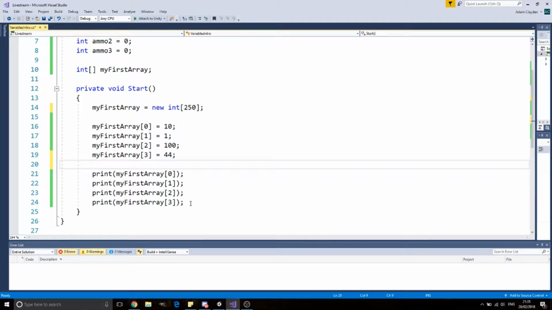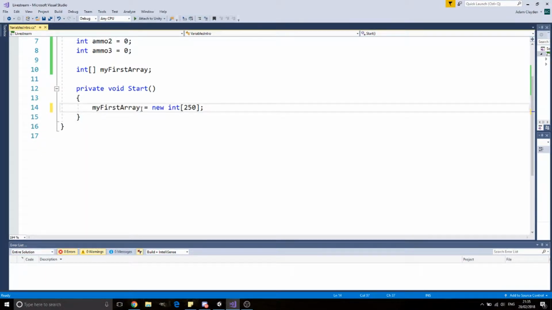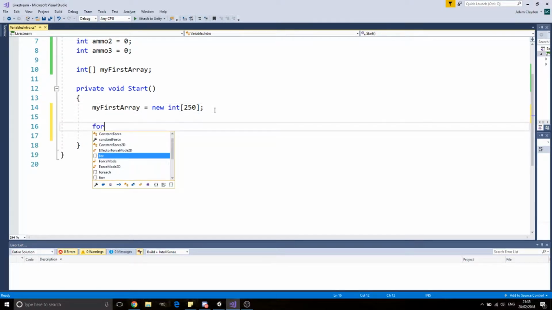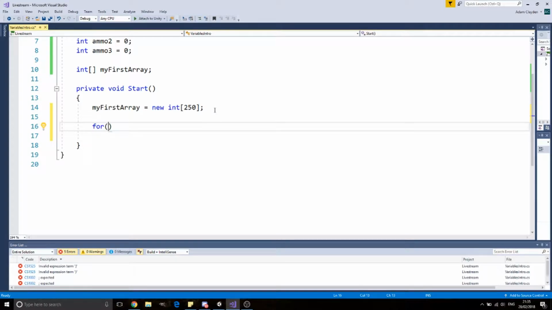A good loop for this is a for loop, and I'll just show you why. We delete this and just have our definition here. So we've got 250 elements. Cool. Now let's write a for loop. So remember, the 3 stages of a for loop are the starting position, the termination criteria, and how much to increment or decrement by.